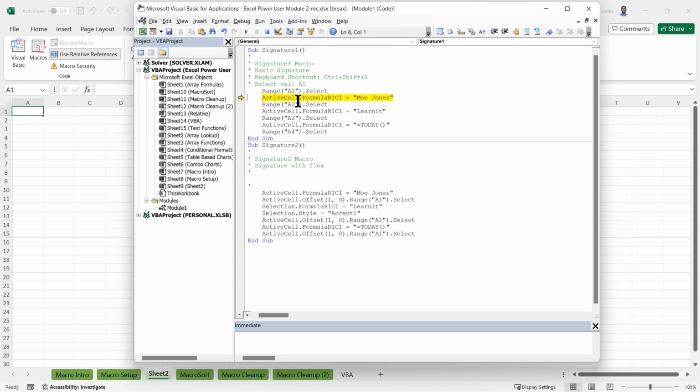The next line says whatever the active cell is, which is basically cell A1, FormulaR1C1 equals Mo Jones. This FormulaR1C1 is just the legacy way of saying value. So whatever the active cell, change the value to Mo Jones. Now, if I wanted to change this, I could as well. If I just wanted to put my initials in here, I can do that. So I'll just say MJ. I'll press the F8 key, and we can see it places MJ in there.